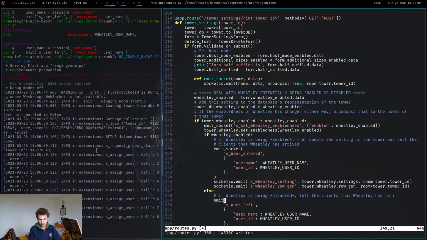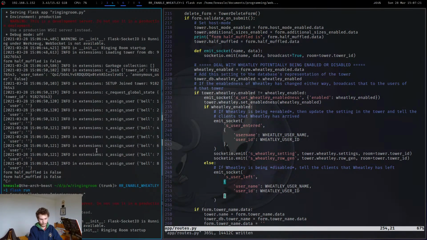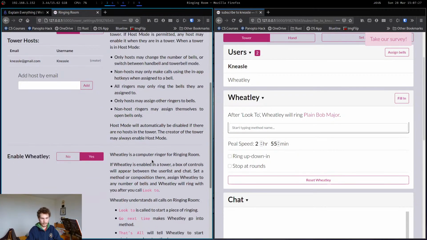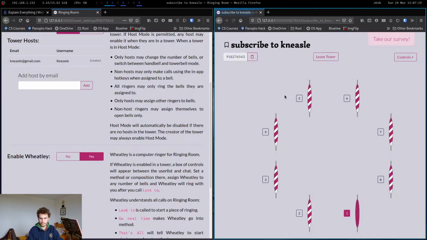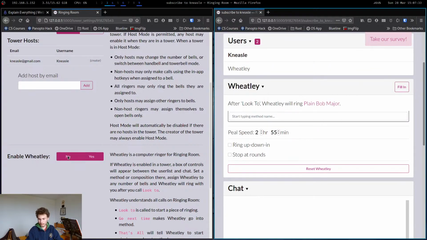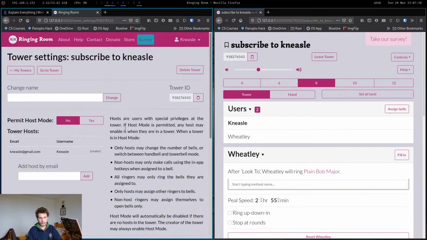And then here, this should be emit socket as well. And again, the user left, I'm pretty sure we don't need this either. So that should have fixed all of these. Let's see, resend, refresh this page, and then disable Wheatley. Oh, the user leaves. Right, that's it. We know it works now.